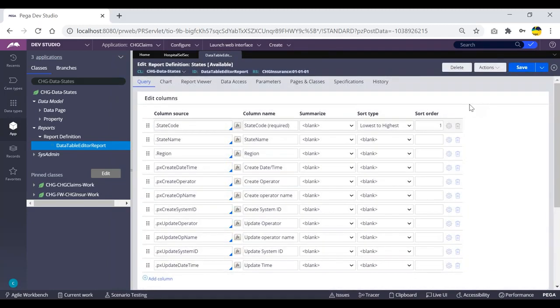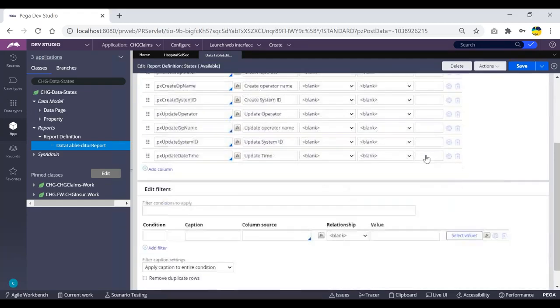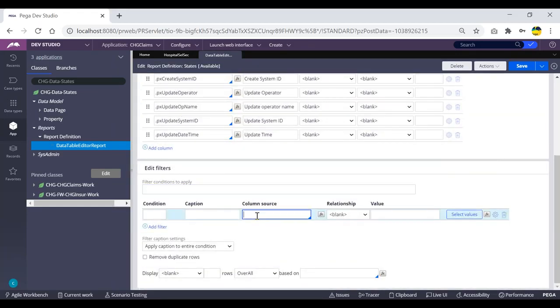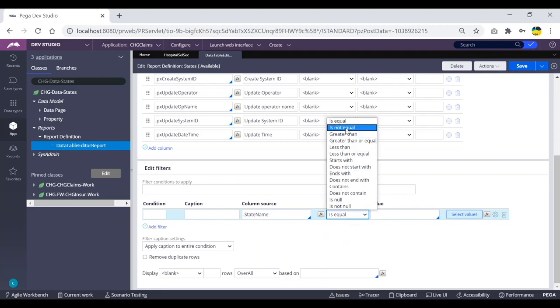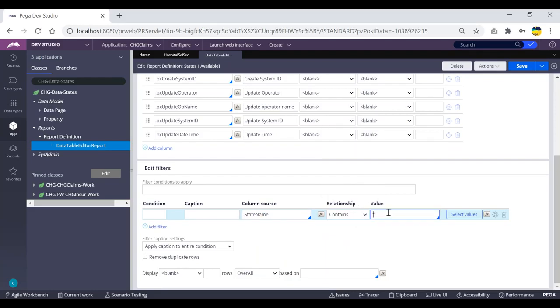And now if you want to apply some conditions, what you have to do is scroll down, there will be something like filter options. Here we can apply multiple conditions, and we can put logical expressions there. Okay, suppose I want to pull one report definition with all the state values starting with A, state name, contains, let us say.